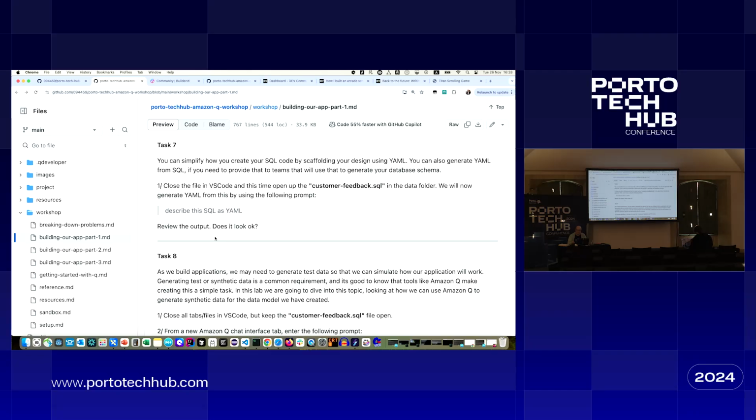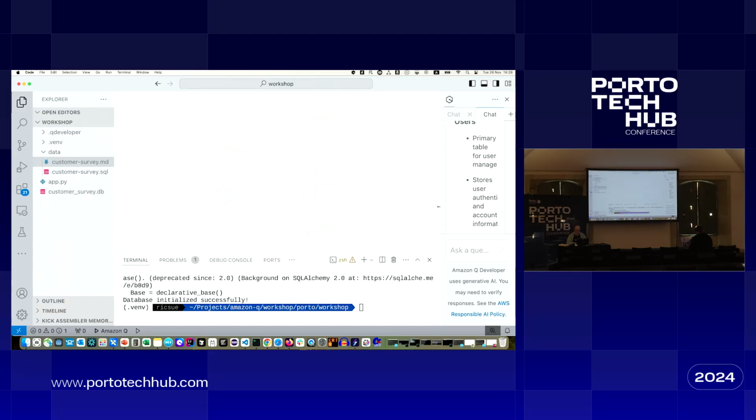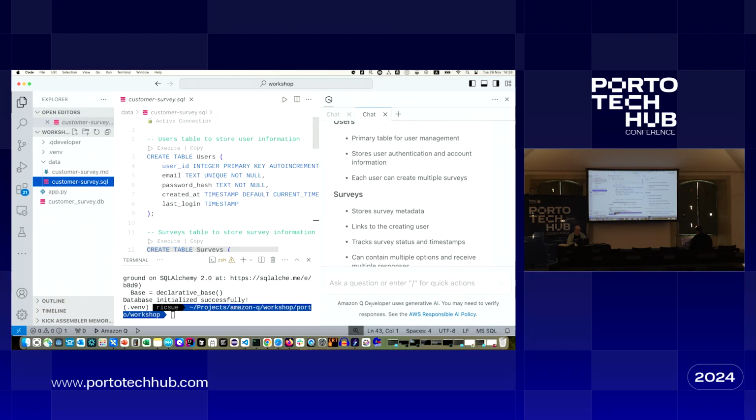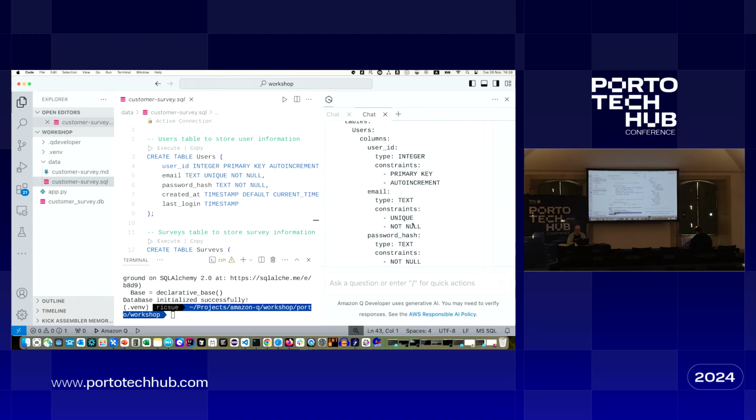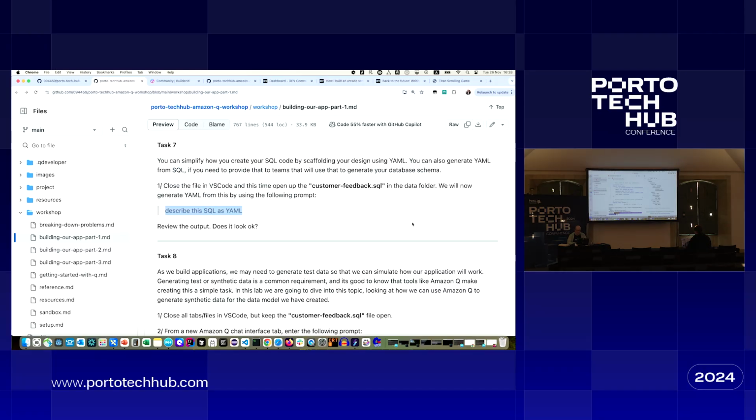We won't do task 7, but task 7 shows you how you can use Q to change different formats. Sometimes I work with teams that don't want SQL code. They want you to provide the information as YAML, and they'll generate the SQL from that. So I can ask Q to take the SQL and convert it to YAML, and it will do that for me, and vice versa. Sometimes, as a developer, I might have YAML from my infrastructure as code team, and I want to use that myself locally, so I can convert it into SQL.